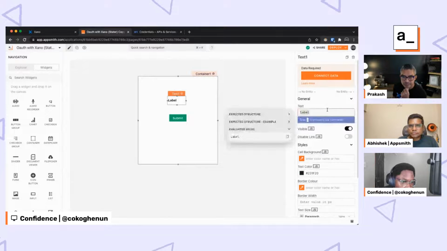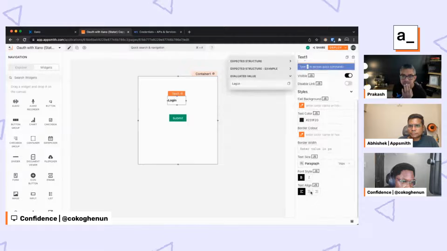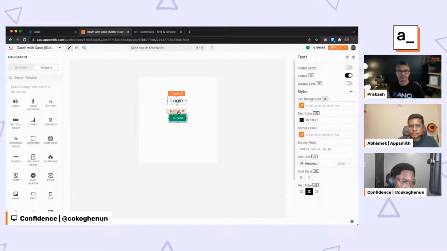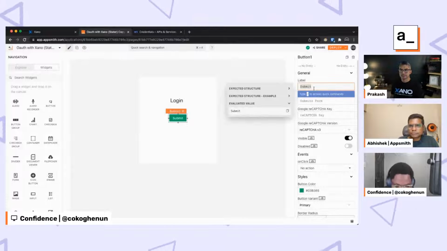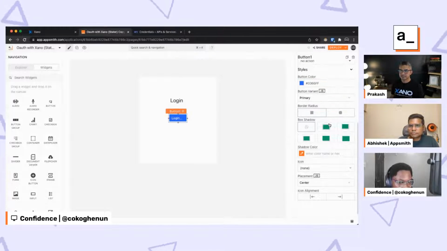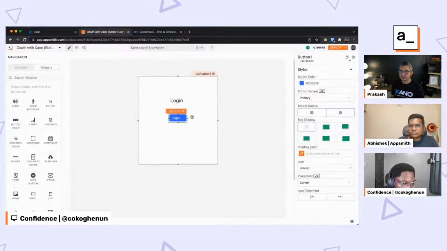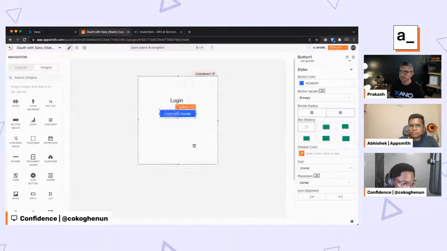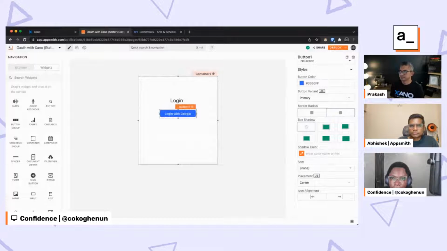For the text, we can say login and style this a bit. And same also goes for the button. You can say login with Google. And let us style this a bit to reflect the Google login scheme. We can make this rounded and expand this so that we have the entire text in the frame. Okay, so this looks good for the login page.